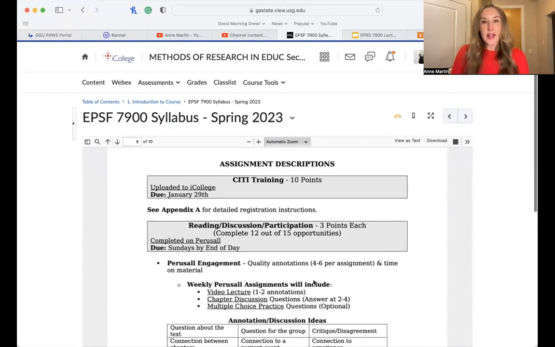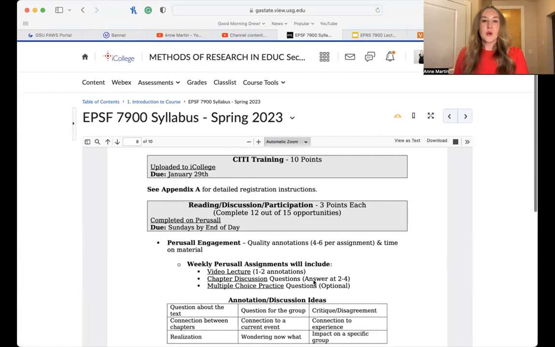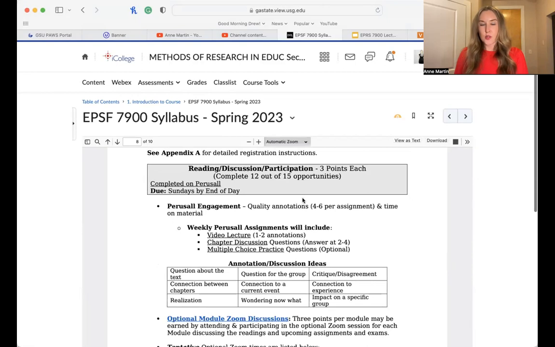And then the next major part, actually the biggest portion of your points, will come from your weekly discussions of the readings and the course content. So we are going to be using Perusal to access these discussions. These readings, discussions, and course participations are each worth 3 points. We're going to have one every week.